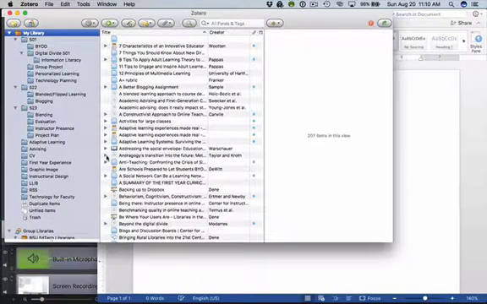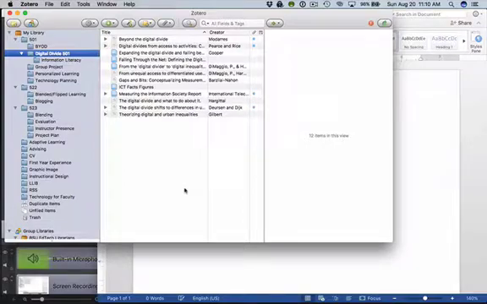Creating bibliographies using Zotero is very easy. I recommend that you organize all of your projects into folders so it's really easy to find your citations. Choose the folder that has the citations for your project. Here you see all the citations that I have for this individual folder.